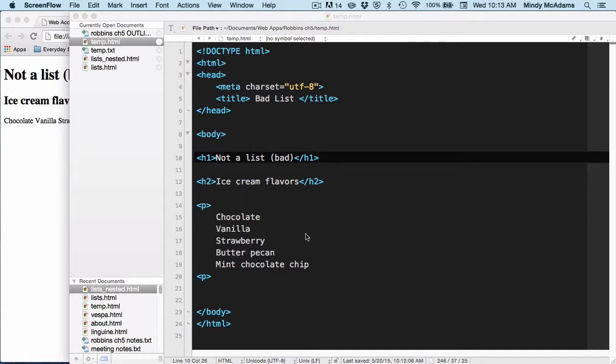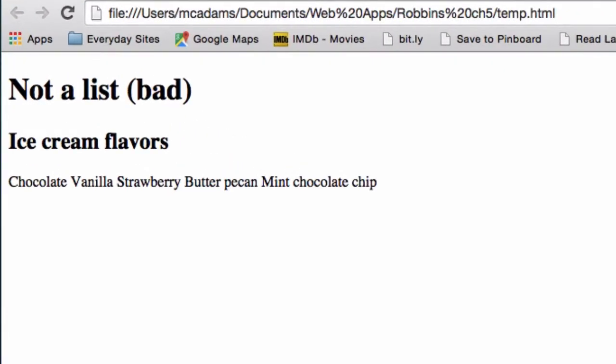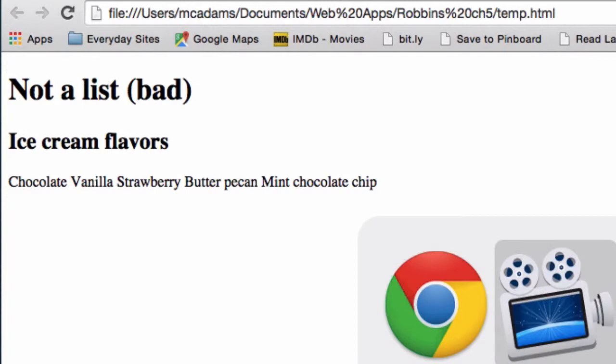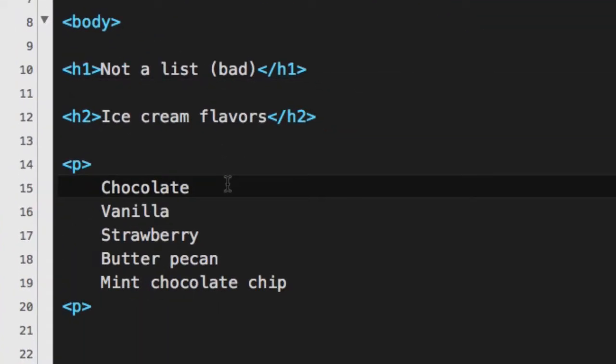So you've got something like this in an HTML document, and you load it in your browser and it looks like this, and you say, well, I don't want it to look like that. I've learned about the BR tag, which makes a line break. So maybe I should put that in.